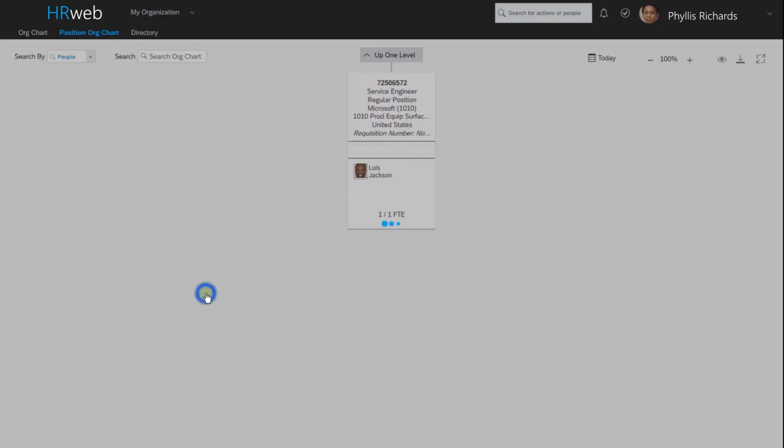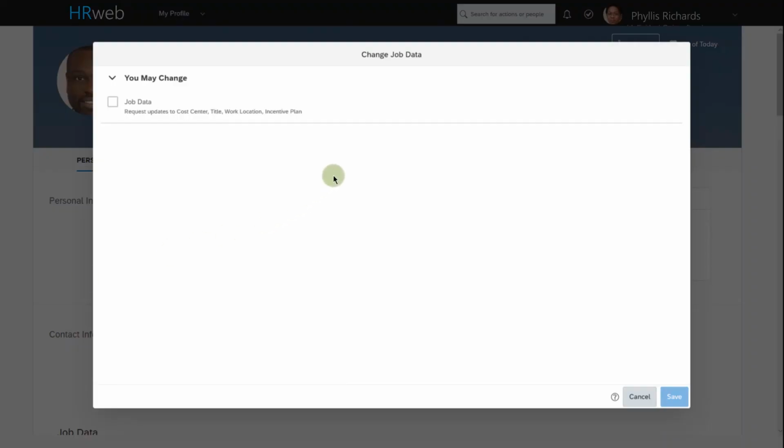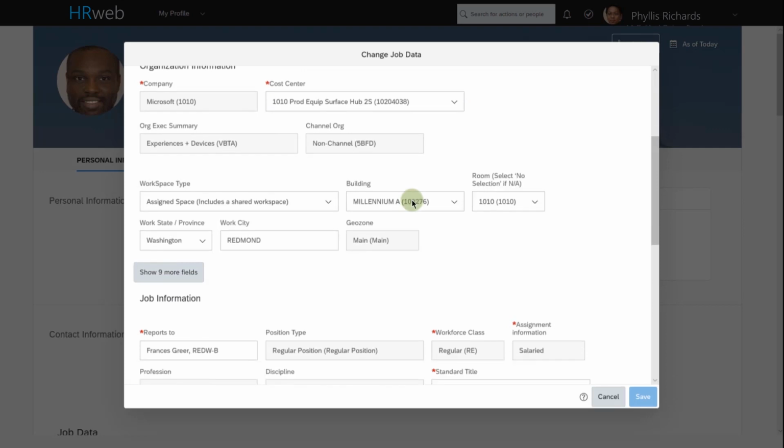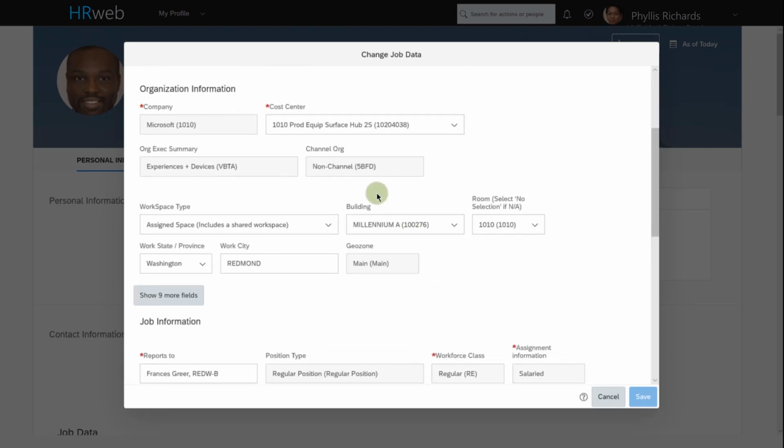When you select Change Job Data, it will open a new window. Check the Job Data box and then add the date you want your changes to take effect. You can now see all the fields that you can change. Fields that are grayed out are not editable. I'll begin by making a Reports to change.